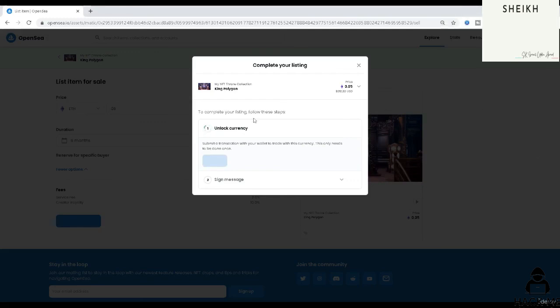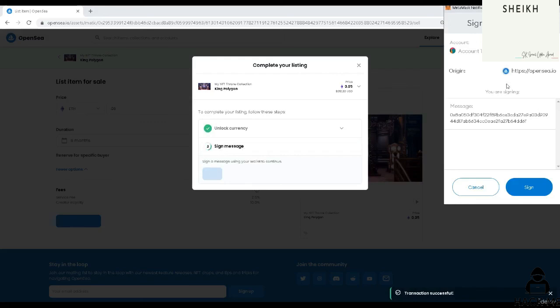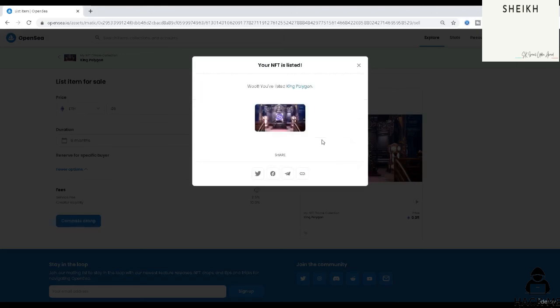The system will then sign the transaction, and once I am complete with that, I can sign a message using my wallet to continue. I am presented with the option to actually sign this specific transaction. And my item is listed on the Polygon blockchain for sale.